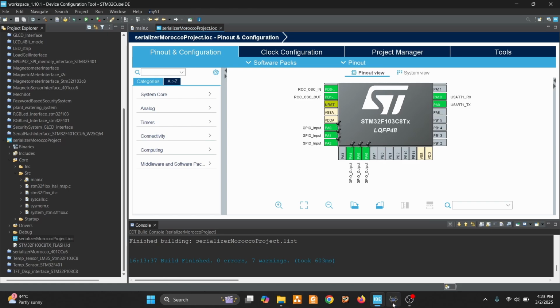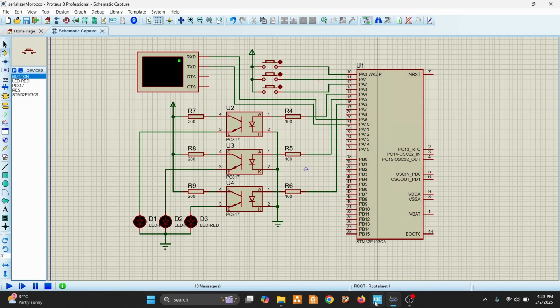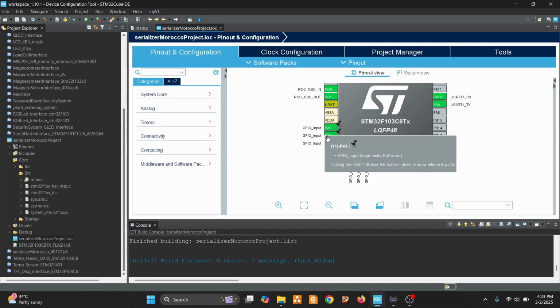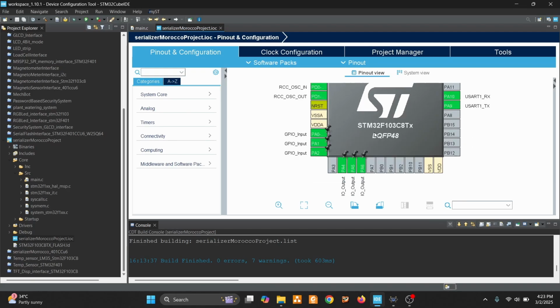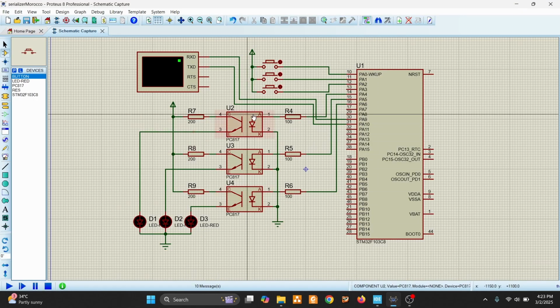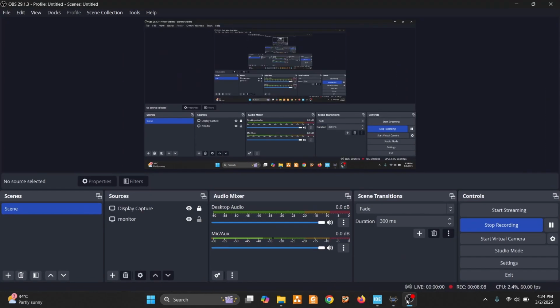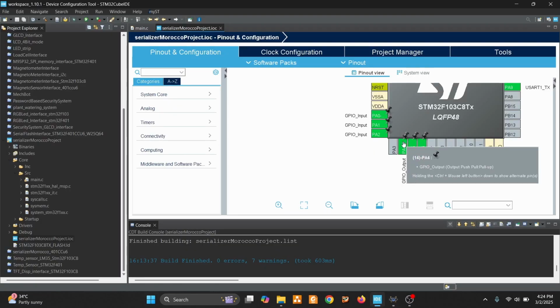You have already seen in our schematic in Proteus that we are using these three pins as input pins. PA0, PA1 and PA2 are configured as input pins. Now PA4, PA5 and PA6 are output pins. These are connected to the optocoupler input. PA4, PA5 and PA6 are configured as GPIO output.